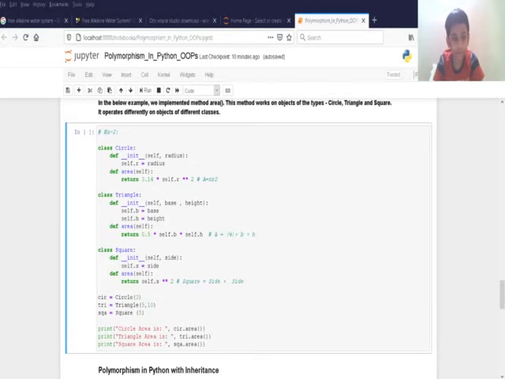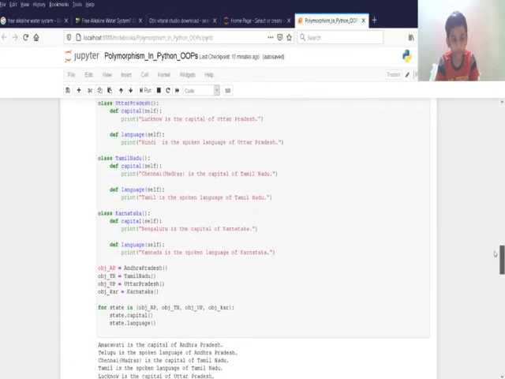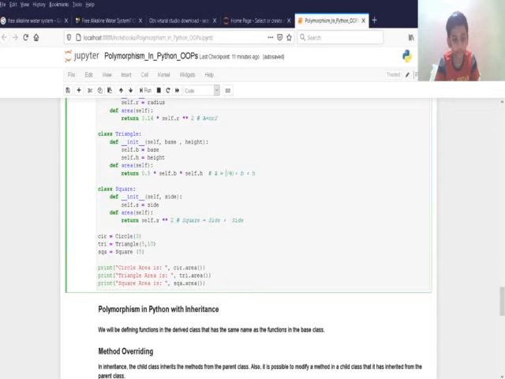In the below example, we implemented the method area. This method works on three of the objects: circle, triangle, and square. Or it operates differently on different classes. This is another example. We even did this example, and now let's do this.